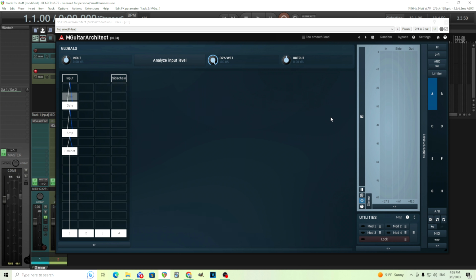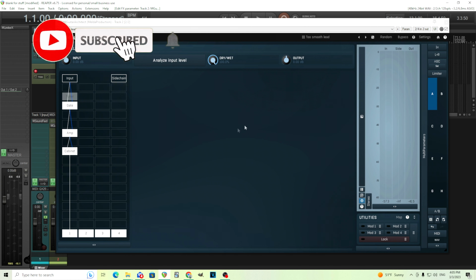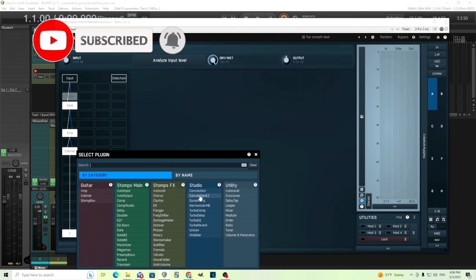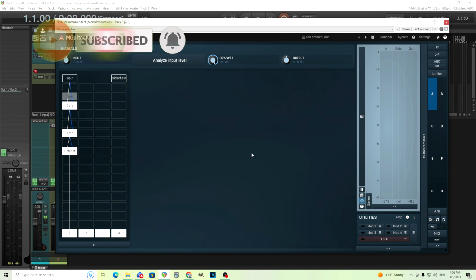Today I'm going to show you how you can simulate some room mics. Now, of course, if you already have some room mics, you can just load them in through Convolution EZ. That's easy enough. But if you don't have that, I'm going to show you how you can simulate that.